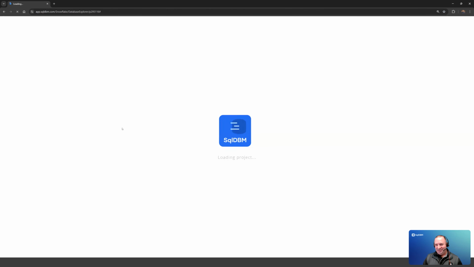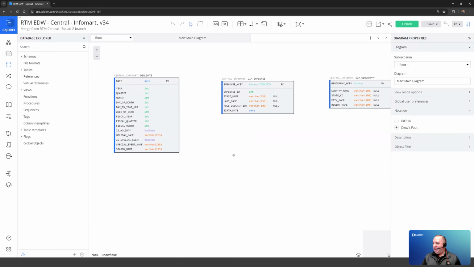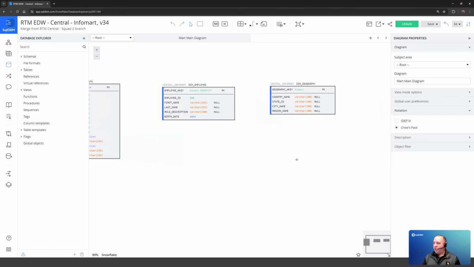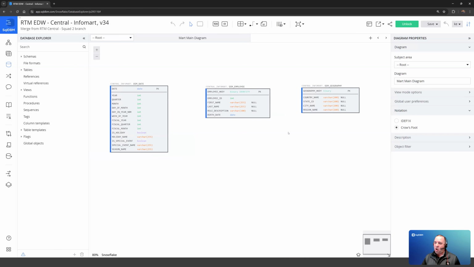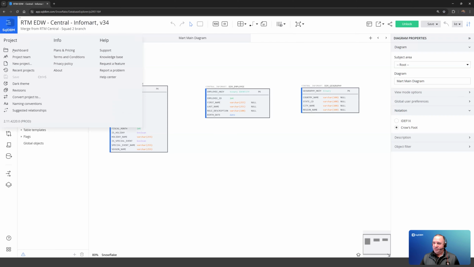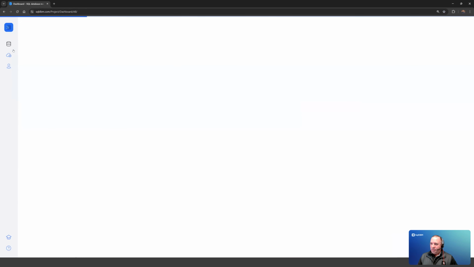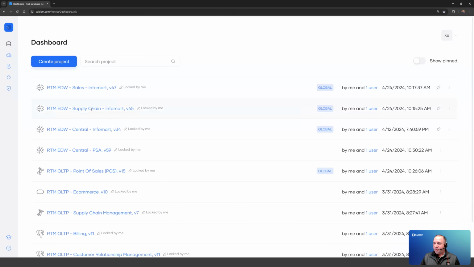This one's very light because I've only made a couple of the tables that we had shown, but here we have the date dimension, and maybe we have employee and geography, and this team owns the common pieces. I'm going to go back to the dashboard, and now let's go to the supply chain.